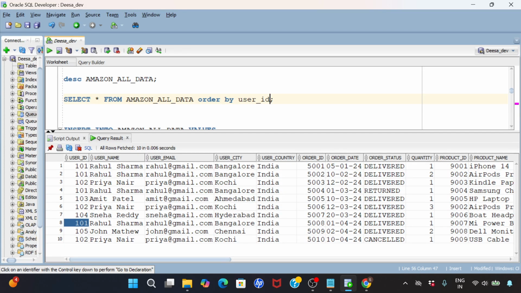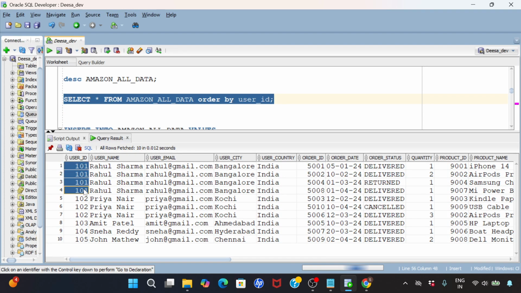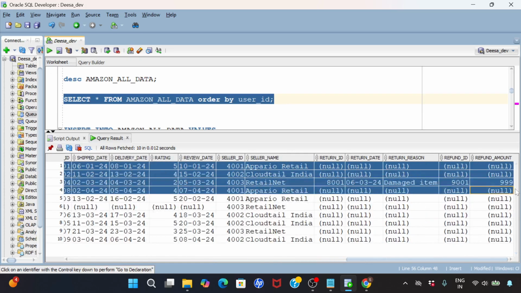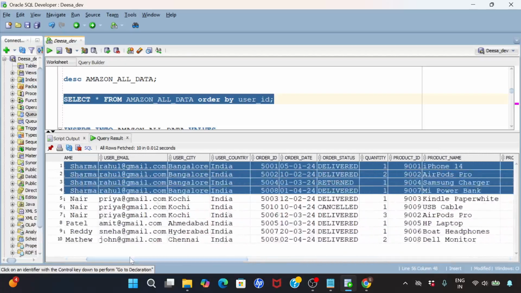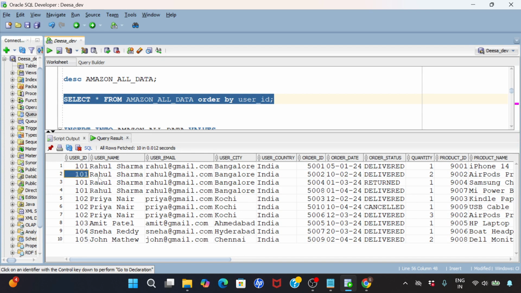You can sort it in ascending, you can sort it in descending. By default it is ascending, so if you don't specify anything, it is ascending. Let me just execute it. Now you can see that all this data is here, all sorted. Now let's understand what the problems are here. If you look at this, the user ID, not one, right?